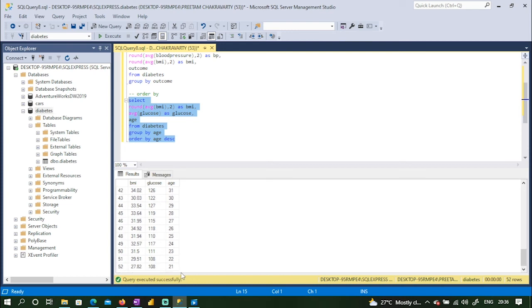Okay, see, 21, we had a lot of values before grouping, so now we just have 52 entries because it has been grouped based on the age. Or maybe we can just remove this and keep it in ascending order, and just see that for 21, the average BMI is 27.82 and the glucose level is 108. Okay, so this is how we can use the group by and order by statements.